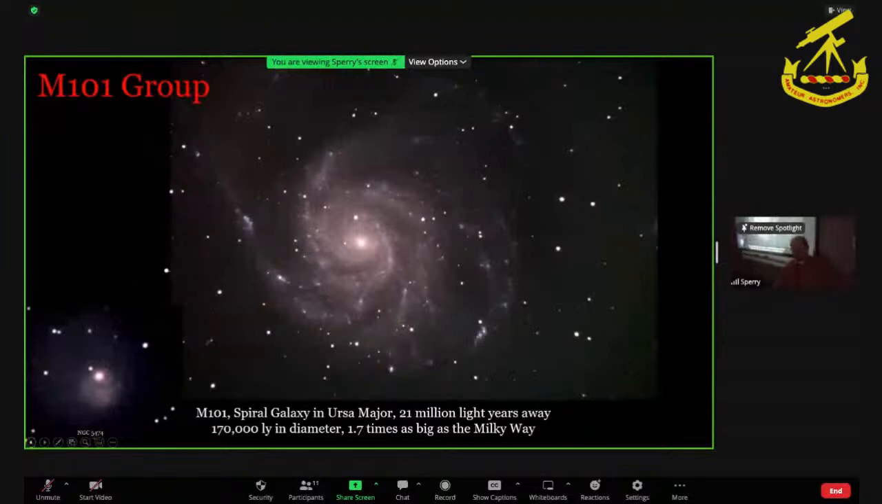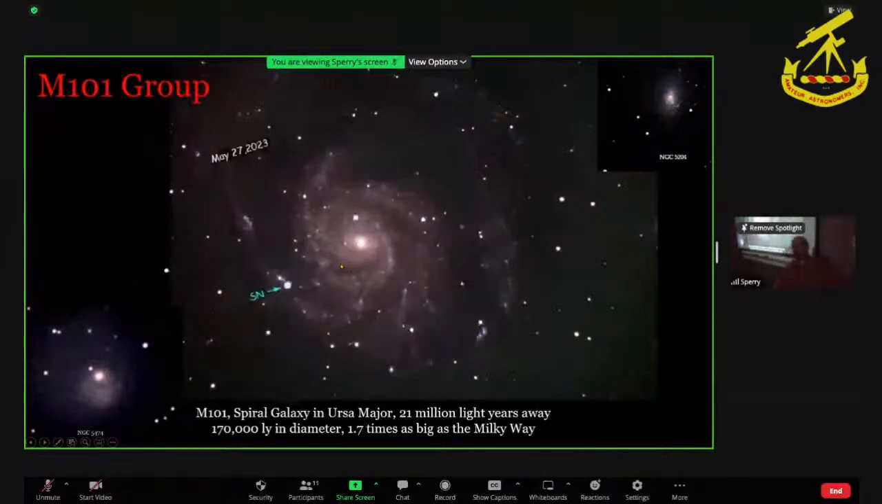And over here in this direction is NGC 5204. It's another little dwarf spiral galaxy. You can see that this guy is already getting messed up by the tidal forces of this galaxy. But something exciting happened in M101 a couple months ago. A supernova went off. In fact, if I go back and forth, you can see this is a picture I took back in, I think it was last year sometime.